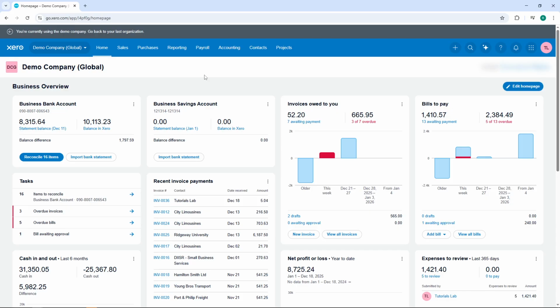This will take you to the Xero login page where you can access your accounting dashboard. Once you're there, log into your Xero account using your email and password. Make sure you have the correct credentials ready so you can get in smoothly without any delays. After logging in, you'll land on your main Xero dashboard.